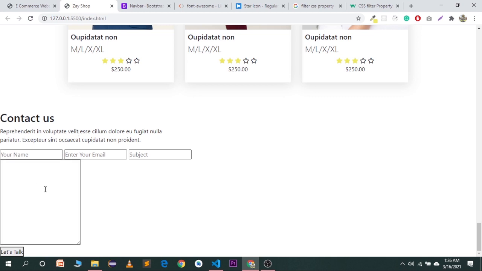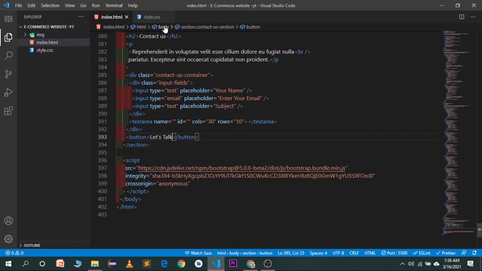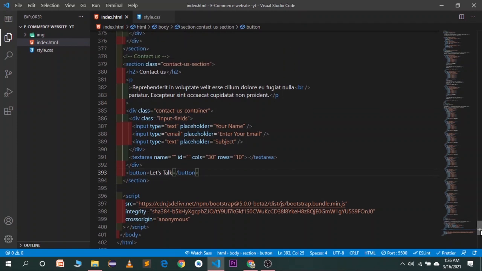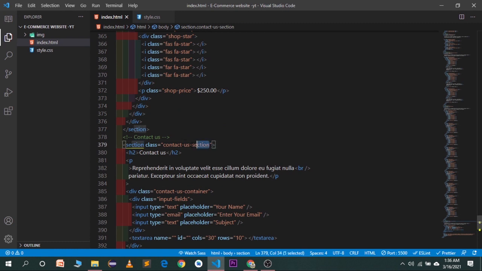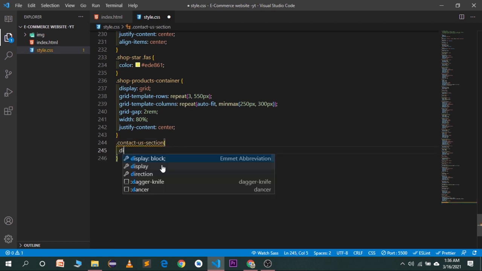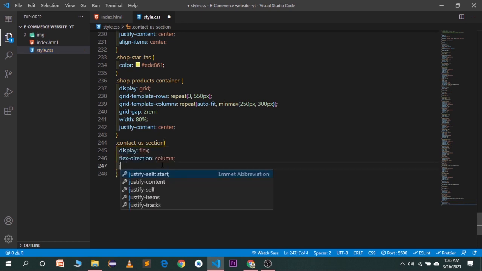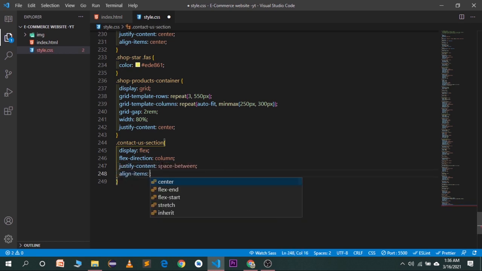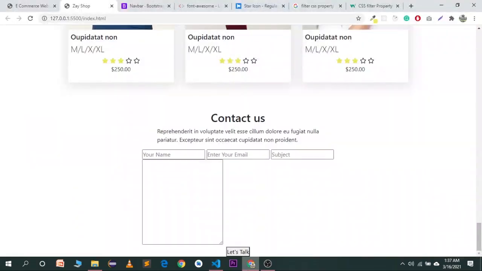So first of all what we'll do is we will go to the style sheet. First of all copy the class name of the section, which will be the contact us section. Control C, and now what we'll do is we will target it and use display flex, flex direction is going to be column, justify content will be space between, and align items is going to be center. Let's save it, and now you will see all of these items have become at the middle.